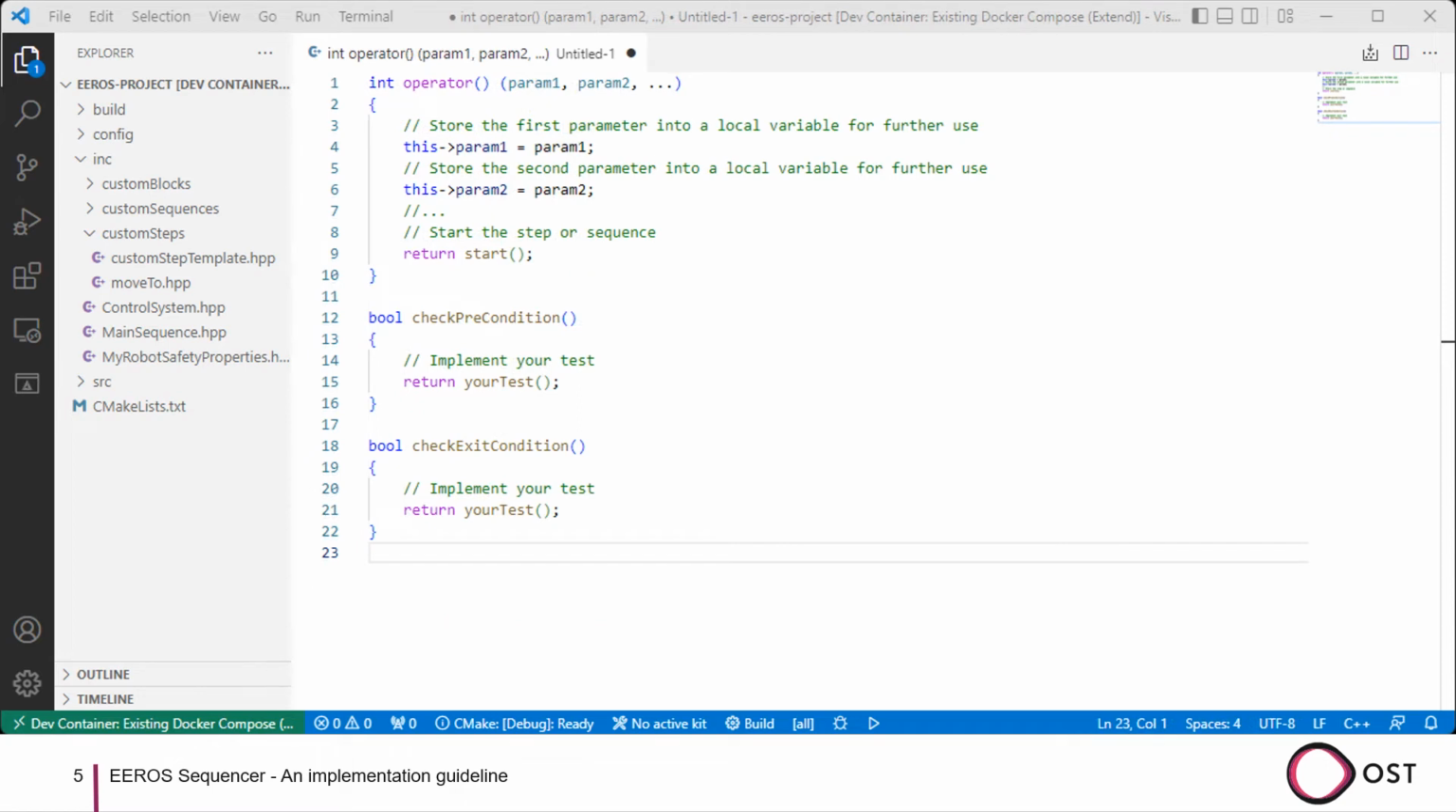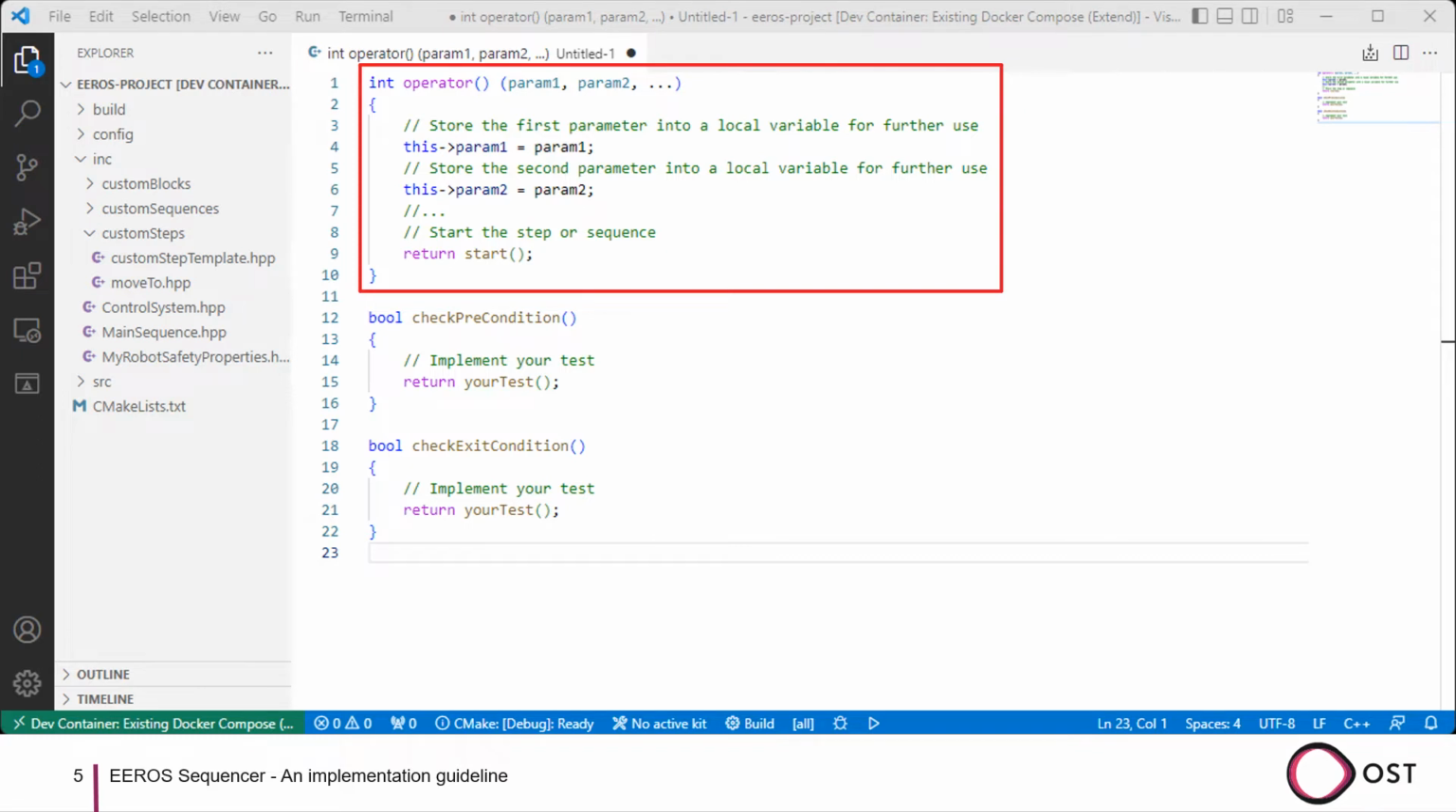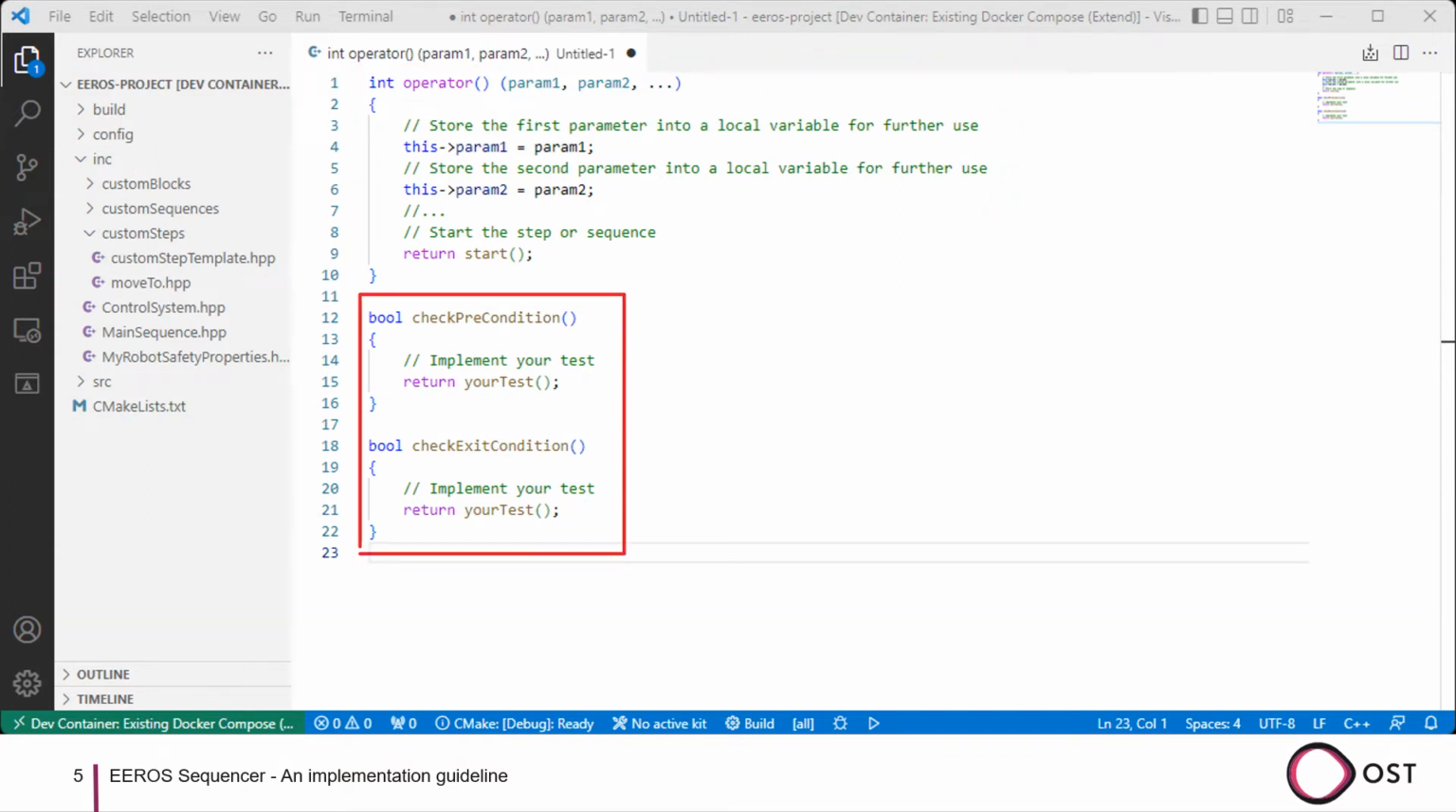It is possible to add parameters by overloading the operator method. We can store the parameters to use them in our other methods, and at the end we must return the start method to start the step. We can also check for a pre or exit condition by overriding the respective method. If the check precondition returns false, the step will be omitted. On the other hand, the sequencer will remain inside the step until the check exit condition returns true. Therefore, we can use the check exit condition if we want to wait for a certain event, and we should never use a while loop to wait for something.